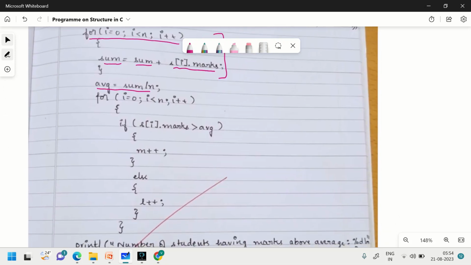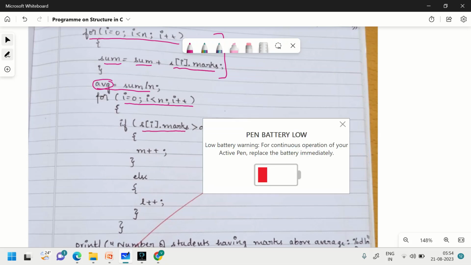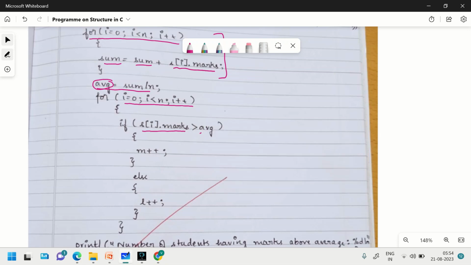Then the last part, I hope you remember, the last part was to tell how many have scored above average and below average. See here, for i equal to 0, i less than n, i plus plus. So you would have calculated the average over here. Now you have to check how many students have got above average and below average. So if your marks is greater than the average, then increment a counter, else another counter.